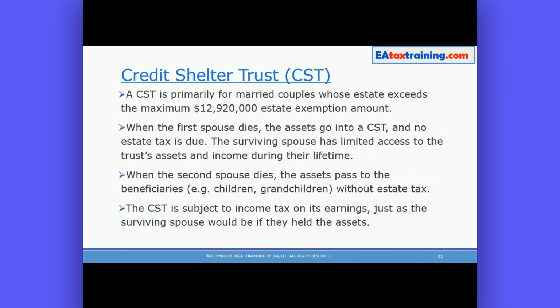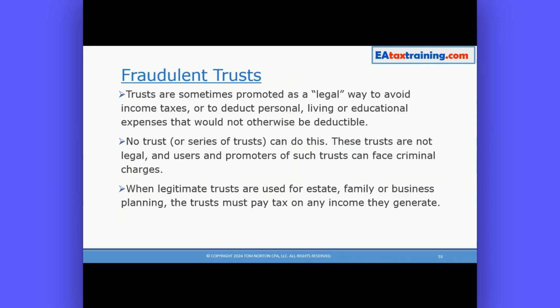With a CST, when the first spouse dies, the assets go into the trust and no estate tax is due. The surviving spouse has limited access to the trust's assets and income during their lifetime, and then when they die, the assets pass to the beneficiaries, such as the children or grandchildren, and they do so without estate tax. The CST itself is subject to income tax on its earnings, just as the surviving spouse would be if they held the assets.